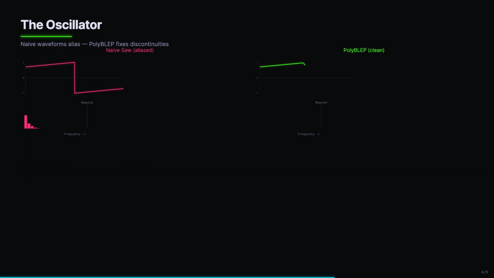Let's look at the difference. On the left, the naive sawtooth and its frequency spectrum. You can see energy spreading into higher frequencies where it shouldn't be. That's the aliasing. On the right, with PolyBLEP applied, the spectrum rolls off cleanly. The harmonics stay where they belong.